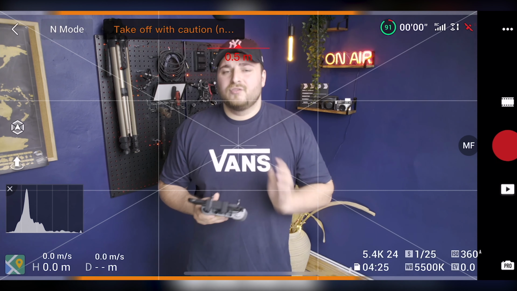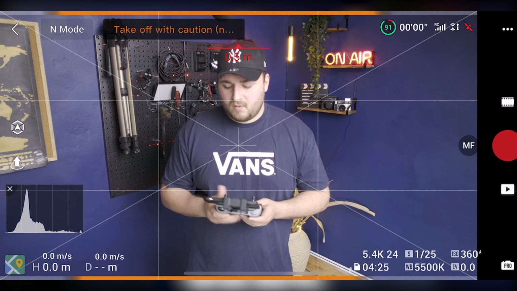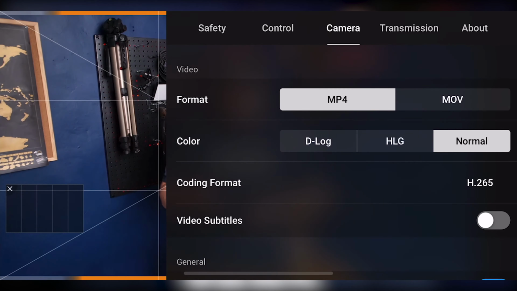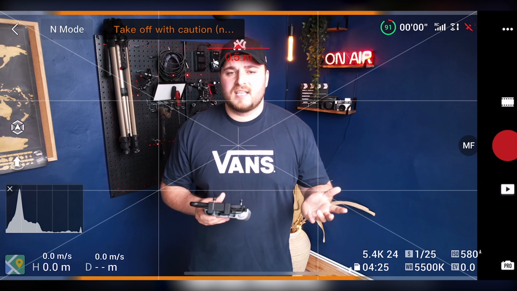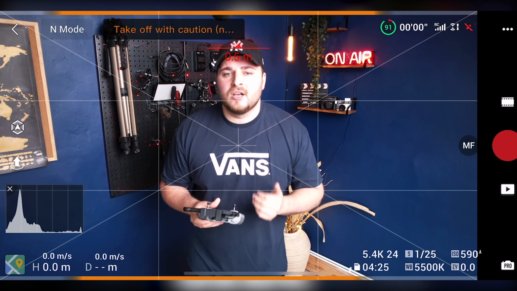However, it will not work in HLG. It will not work in that one, and it also will not work in the normal settings. Only in D-Log will you be able to use this feature.